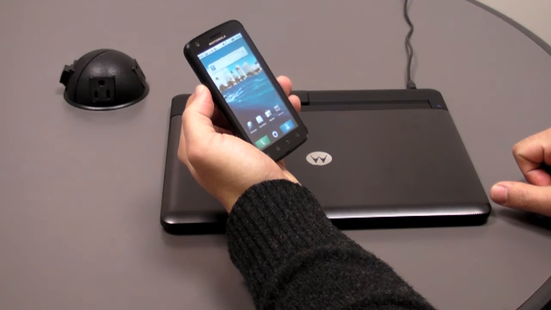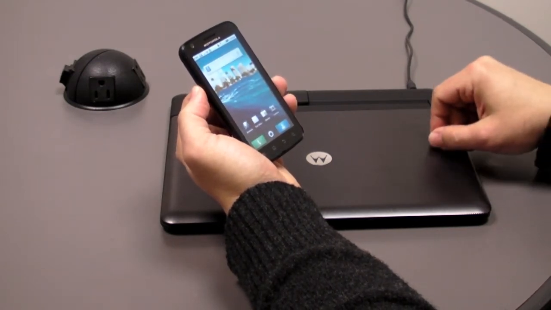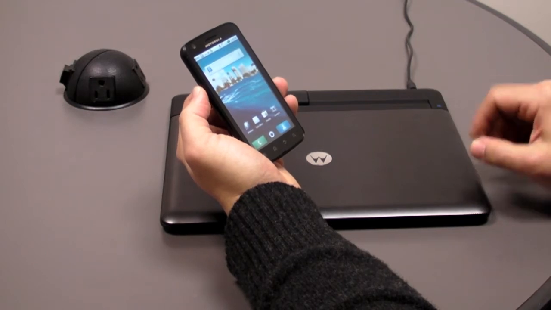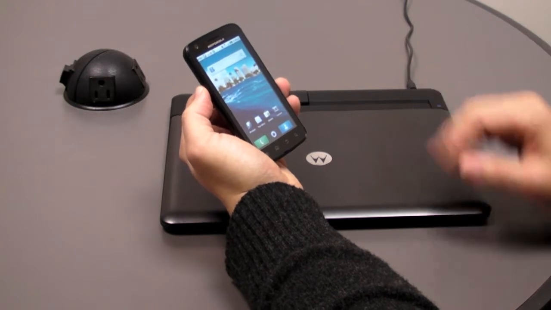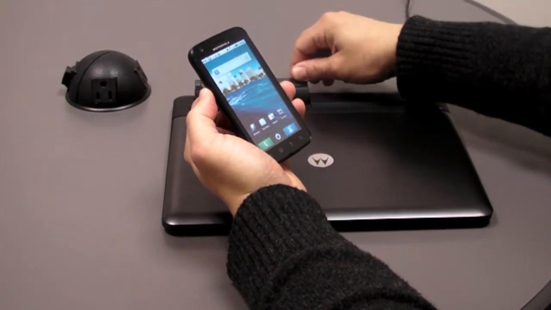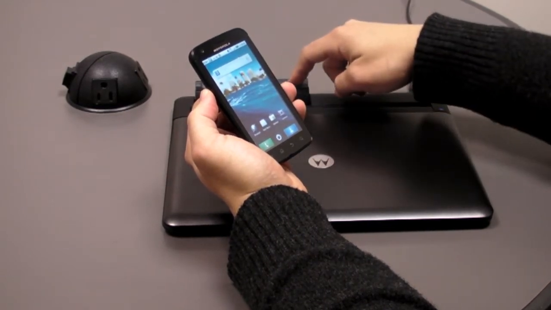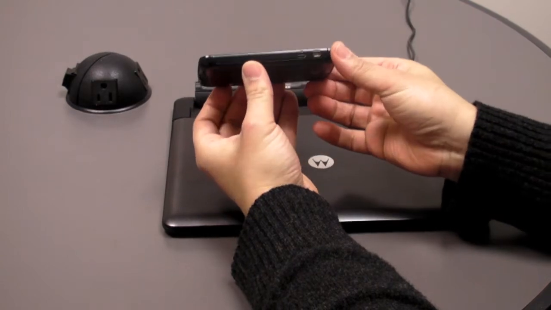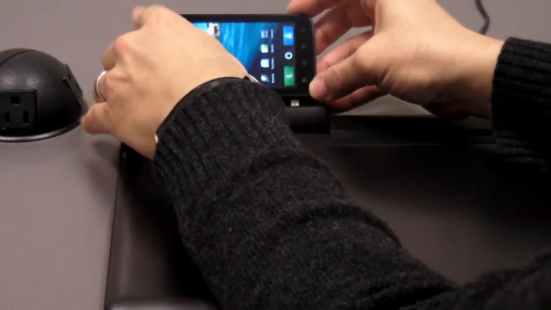All right, so here we have the Atrix 4G smartphone and the corresponding laptop dock, which is an accessory. Basically, this adds a complete mobile experience, similar to using a laptop device. And all you've got to do to install it is flip open this cradle on the back of the dock. As you can see, it's got connectors here and here. On the phone, you've got USB and HDMI plugs right there. And all you've got to do is slide it into the dock, pretty easy.